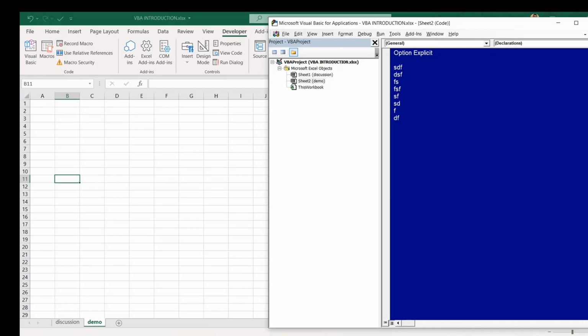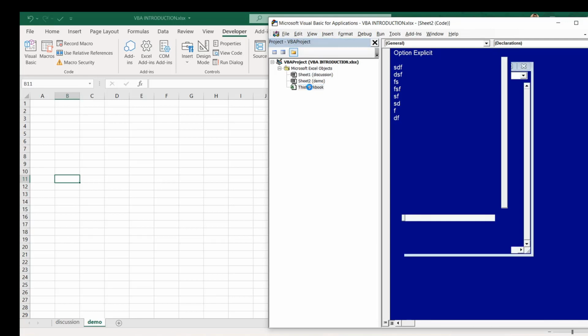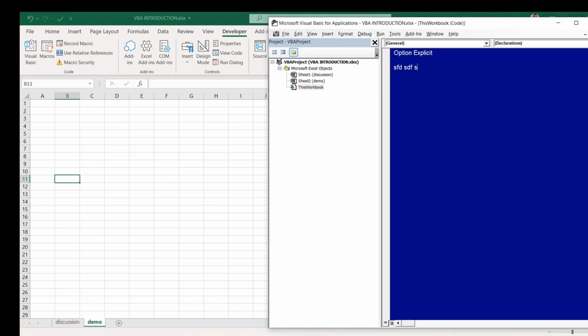Now the next question is, what if I want to write a program which should work for the entire workbook? I don't want to write anything specific to a sheet. Then what? Do you see this ThisWorkbook? This is not a sheet name. This has a different icon. You will always find this workbook. Let's go here. Whatever you write here will be applied to each and every sheet of this workbook. So now you understand the difference.